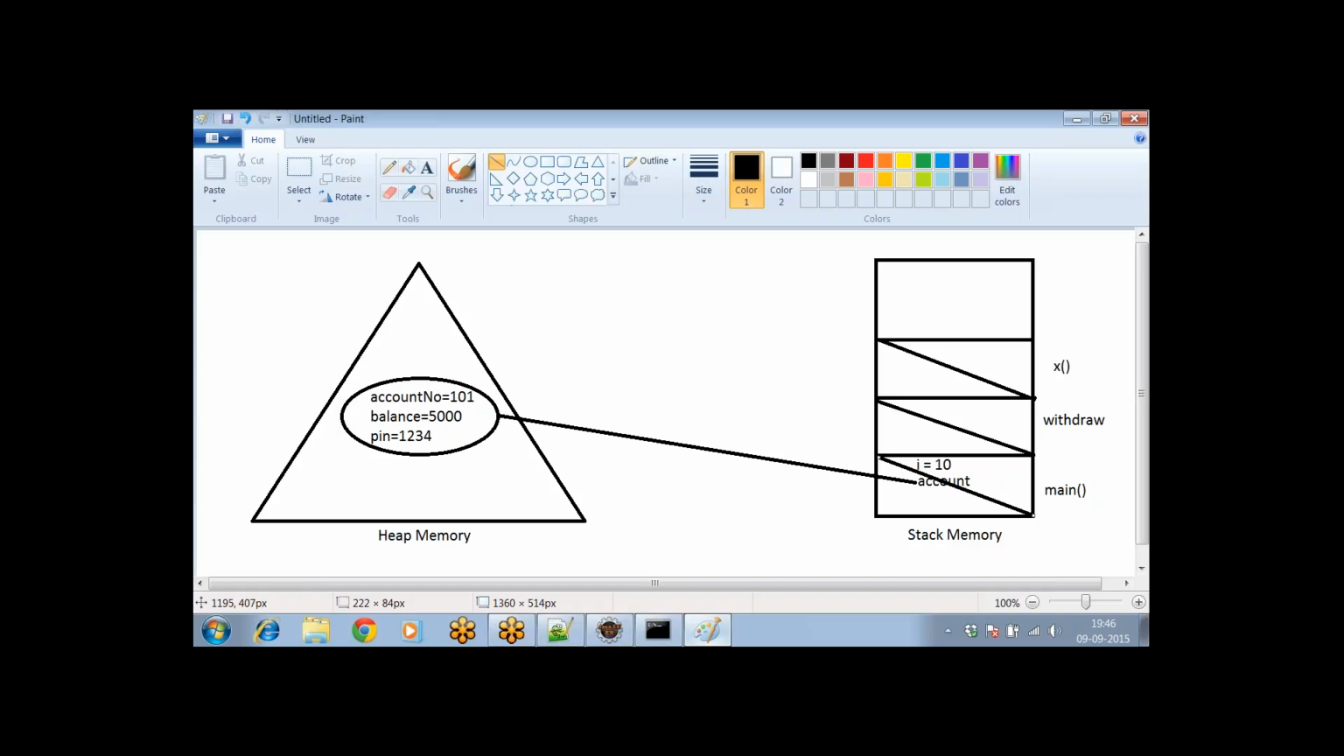We use the new keyword. Why is it used? New. Yes. Fine.